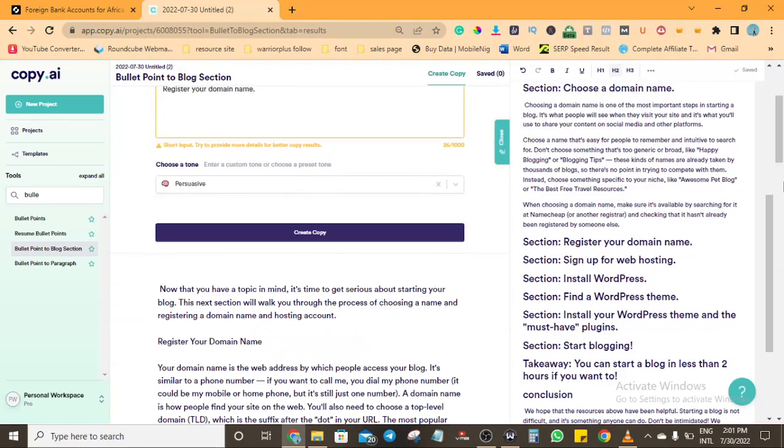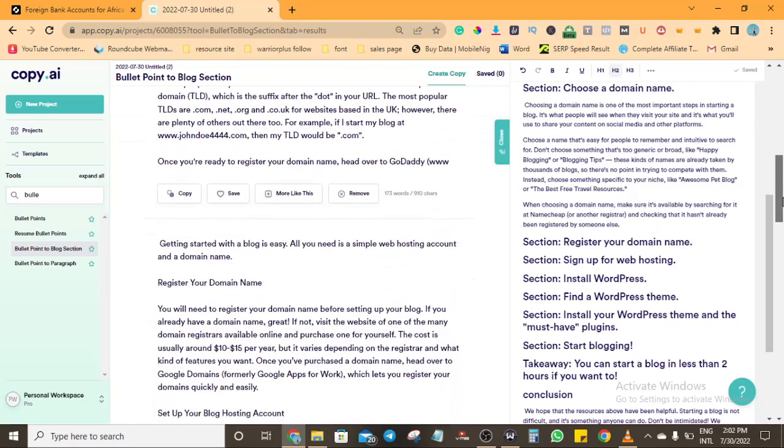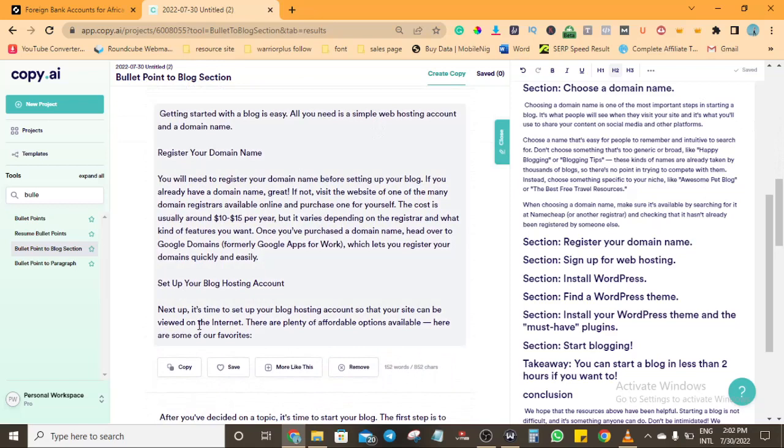Okay, how to choose your domain name, the instruction. Okay, now you have a topic in mind, it's time to name your blog. Okay, register your domain name. Your domain name is a web address which people use to find you. So it has explained everything that has to do with registering your domain name. Everything has been listed there. Let me just pick this one and put it here.